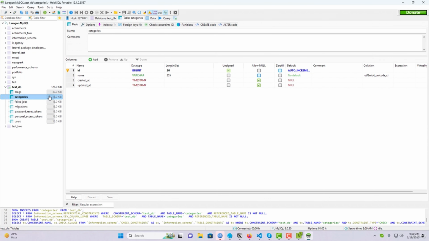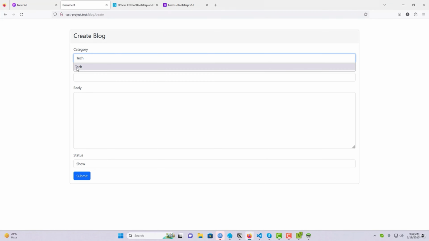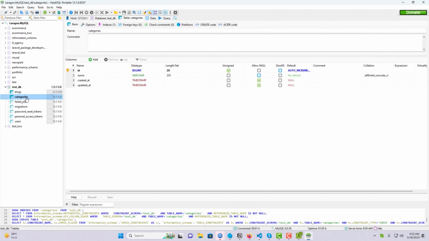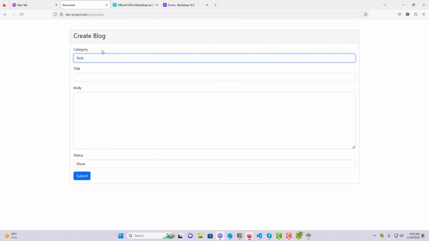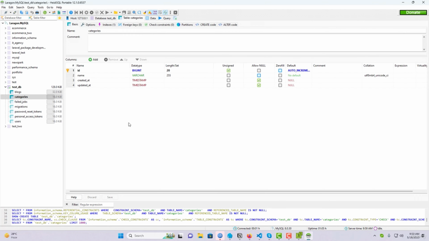Okay, so what we have to do is, in here as you can see we have this category field, right? So this tag is basically hard coded. We have to make this select input dynamic. We'll be fetching all this data, I mean category data, here. Okay, if I go to data here, as you can see we have some categories here. Fine, so we'll be doing it in the next video.